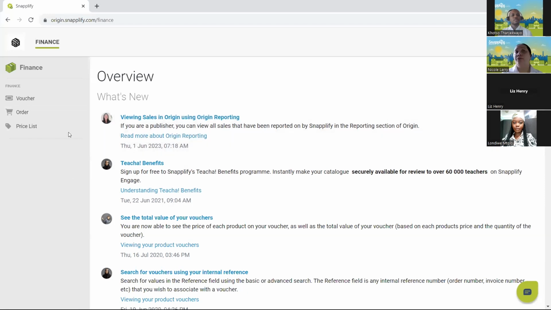Khotso, before we move on, anything there? All right, just to also add to that, Nicole. So once your username and password has been created and you have signed into Origin itself, please ensure that you've logged into the correct instance or your bookseller platform. And to make sure of that, you need to hover over the logo on the top right-hand corner. If you hover over it, it will give you the name of your bookstore.